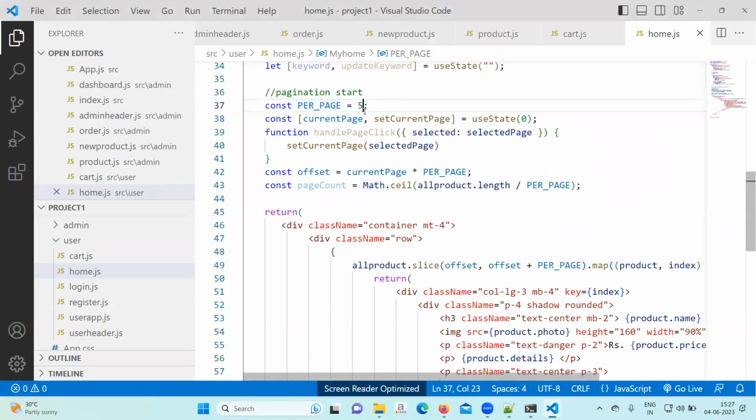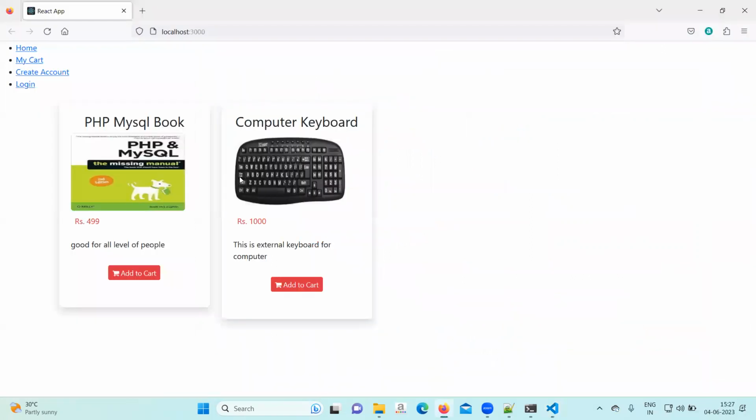5 you change to 2. So in first page 2 records, second page also 2 records. After changing 5 to 2, check now, is it showing only 2 photos? Two products. Yes, sir. It will show only two products.